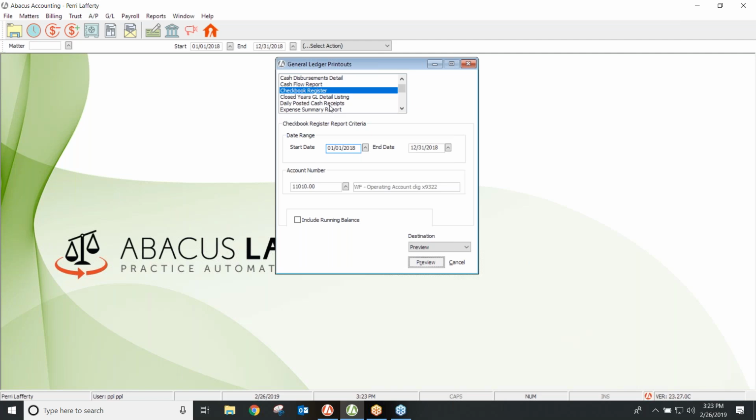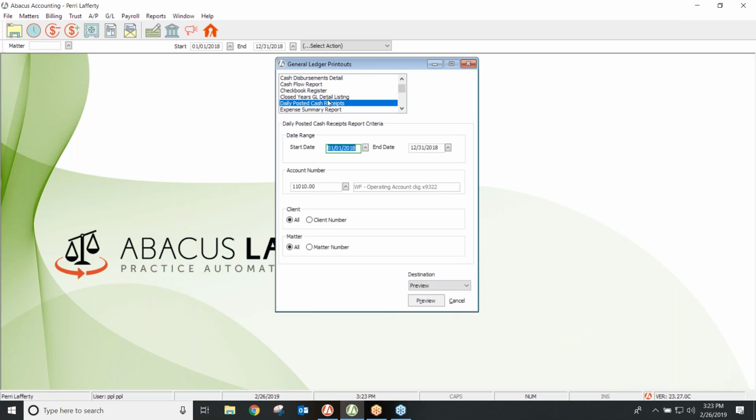Daily posted cash receipts. All right. Have you ever gotten into the situation when you're trying to do a bank reconciliation and you're trying to figure out who are in the deposits? Where did that money come from? Well, this is the report. I love this report when I'm doing bank reconciliations because it will tell you, once again, by date range for the account you specify. And this one you could break down into just certain clients and certain matters.